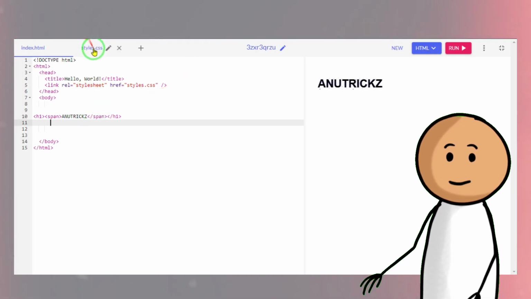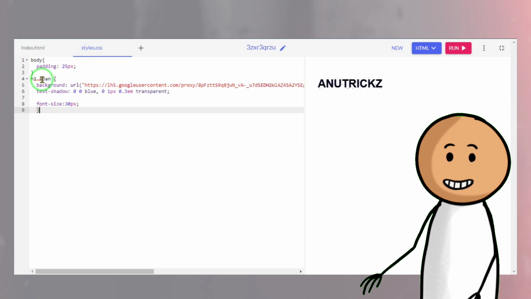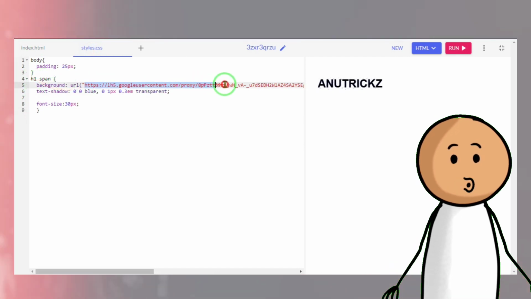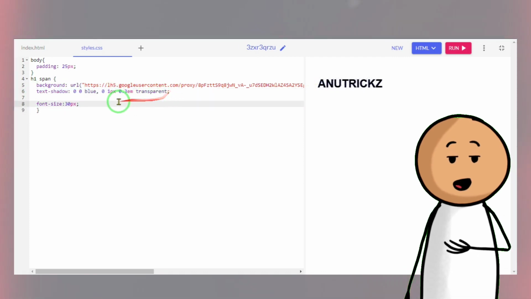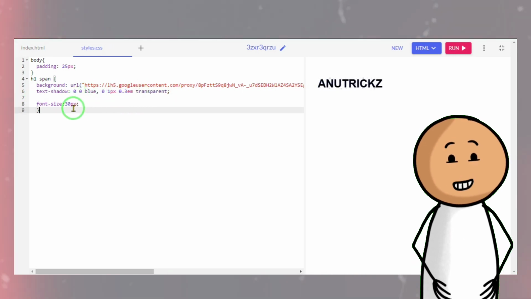So, in our style block, we're targeting an H1 element with a span inside it. We've added a background image to the span, creating a cool patterned effect. The magic happens with the text-shadow property, giving our text a vibrant blue glow and a subtle shadow. Play around with these values to customize it to your liking.